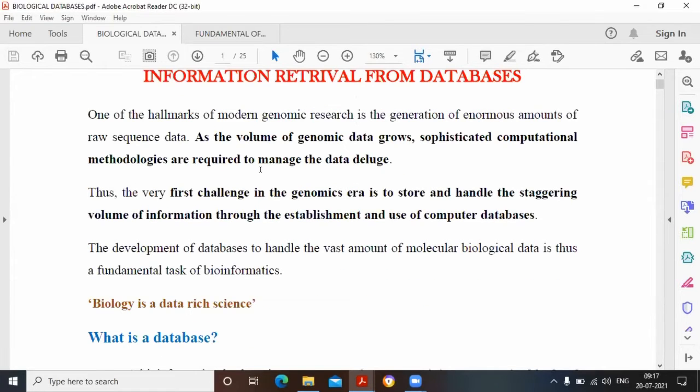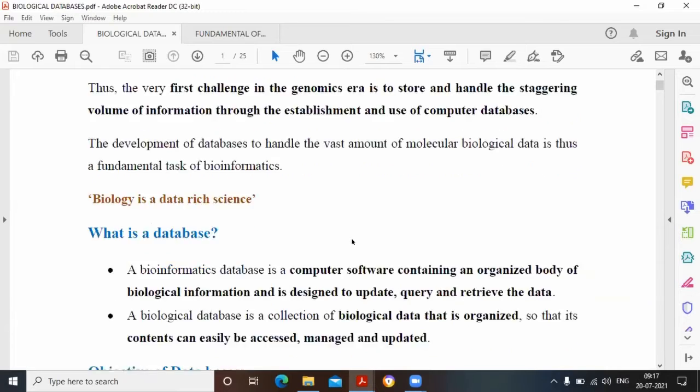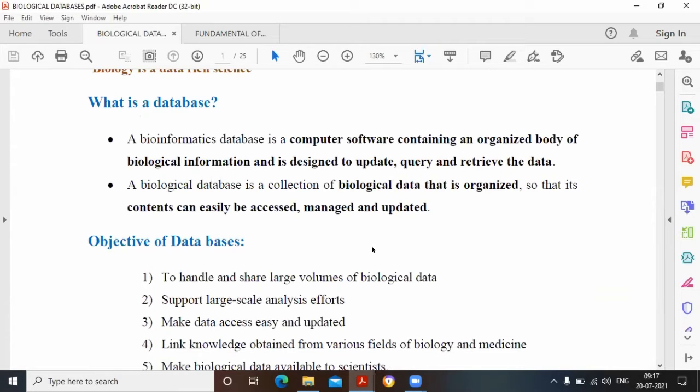So biological database, as I already mentioned, biology is a data-rich science. Basically a biological database is computer software containing an organized body of biological information. Every day they are updating this information, and based on our query they provide the information, and we use that information for our research purposes. So wherever we keep biological data, it is nothing but a particular software, and some people are working on this software on a regular basis.